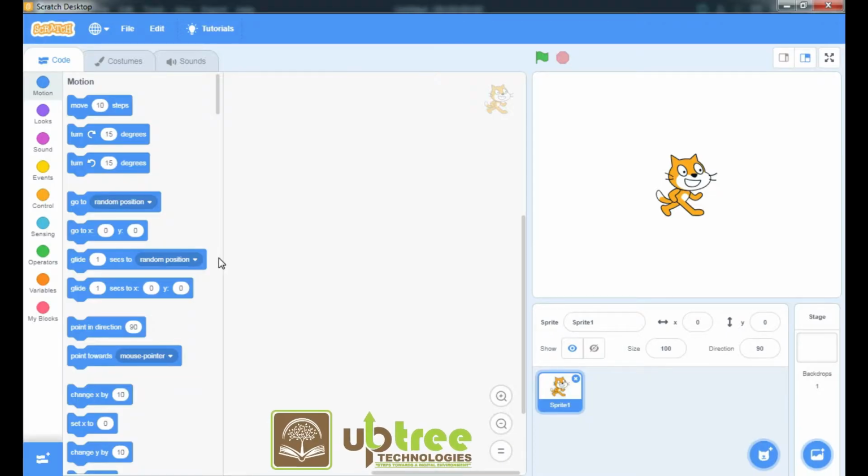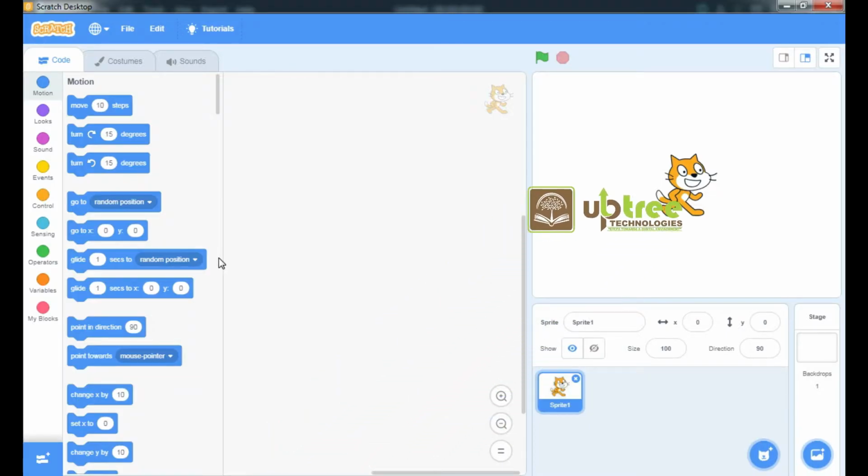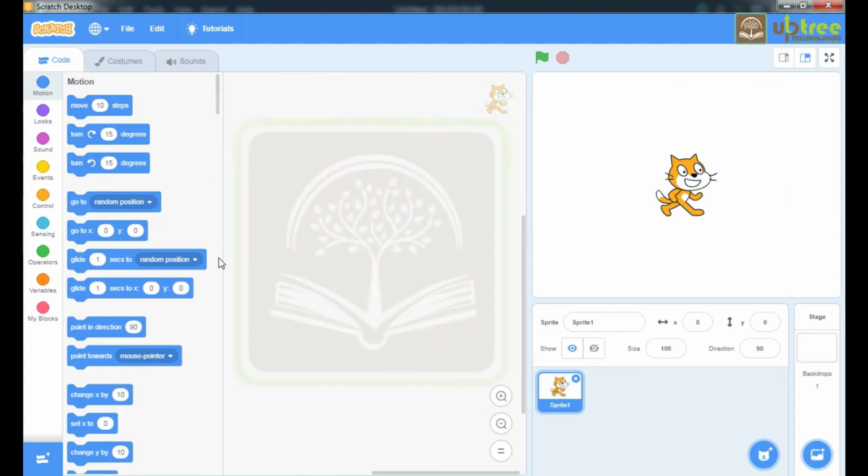In the previous session, we made one program on value comparison. In this session, we'll make one game which is a math race game. In this game, we'll apply the concepts of value comparison which we have learned in the previous session. So let's start our programming.